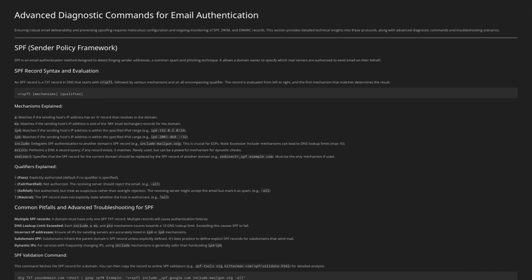Qualifiers such as plus for pass, minus for fail, tilde for soft fail, and question mark for neutral define how the results are interpreted and handled. It's important to remember that a domain should only have one SPF TXT record. Multiple records cause authentication failures. Also, keep an eye on the DNS lookup limit. Exceeding 10 lookups due to mechanisms like include or MX can cause SPF to fail. Ensuring your IP addresses are accurate and avoiding excessive includes are key troubleshooting steps.